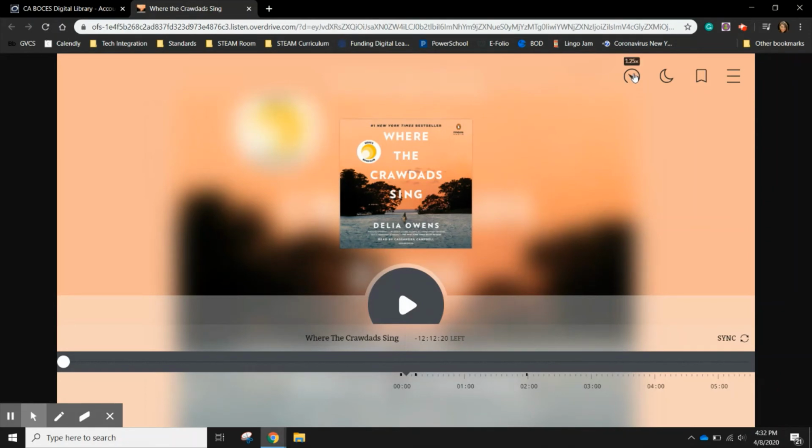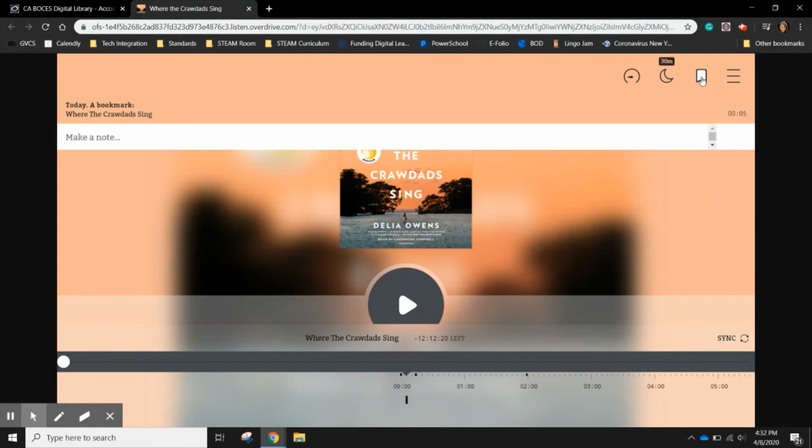I can change the speed, so I can make it go faster. I can set a sleep timer. So if I am listening, but I am only going to listen for 30 minutes, I can set that on there and it'll turn off automatically. I can set up notes. So as I'm listening, if I want to take notes on what I'm listening to, I can add a note to this time of the book and it will keep track of my notes as the book goes through.